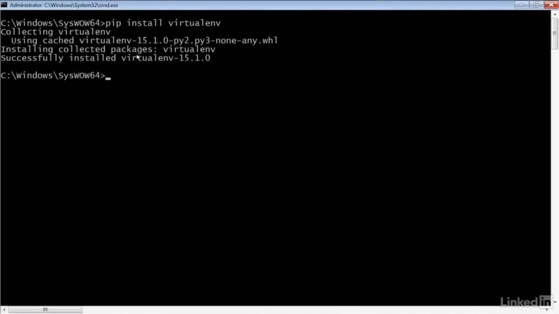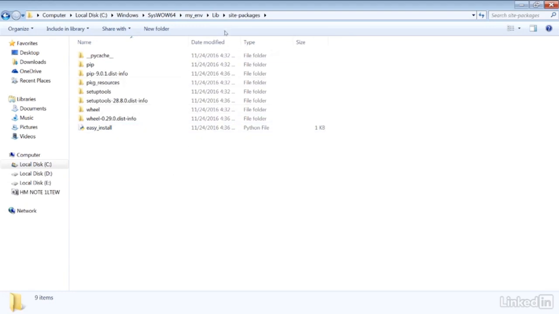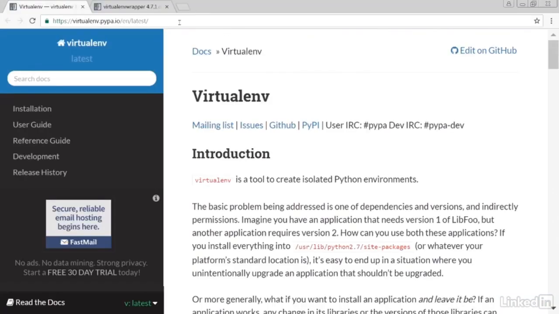As you can see, we've successfully installed it. After you install virtualenv, create an isolated environment with the command virtualenv my_env. This will create a my_env/ directory, including your Python environment. Any Python libraries you install while your virtual environment is active will go into this directory. You can find more information about virtualenv at this link.